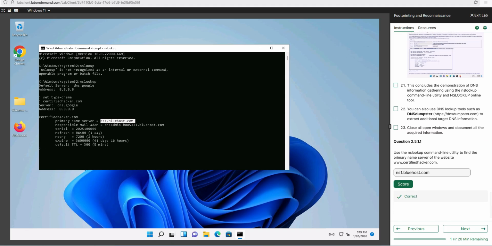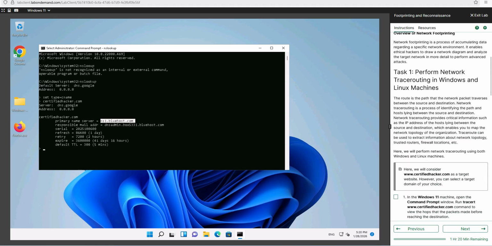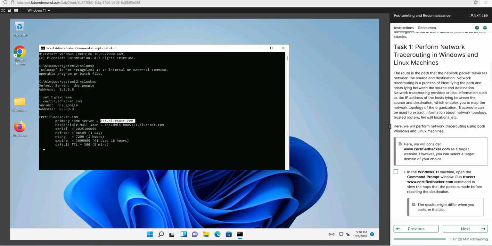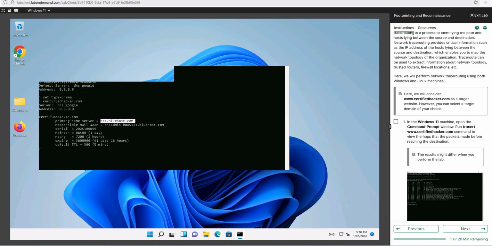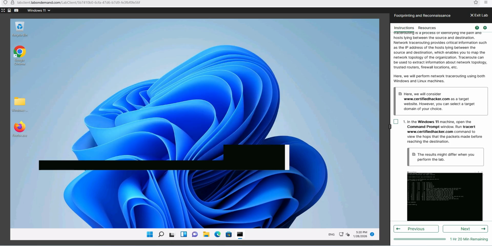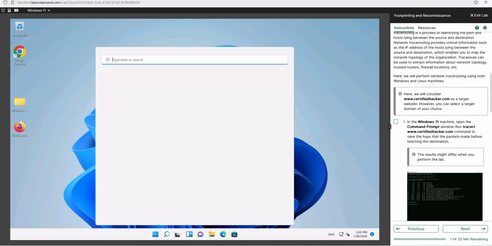Right. And that finished that one. Then we roll on to the next one. Here's lab 6. We're going to perform network footprinting. So it's going to perform trace routing. Just to do a fresh start, I would clear that out, but I'll just do a fresh one. So you can see, we're going to be looking at the command prompt again. So let's just go back into our command prompt.